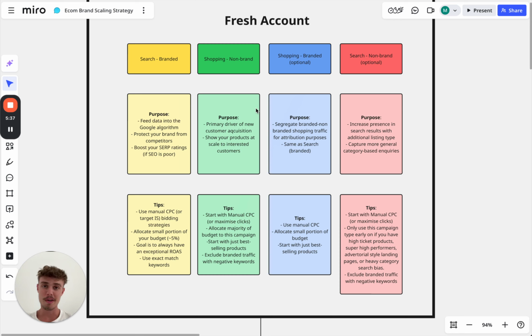Because Google just doesn't know enough about your customers, right? You need to give Google the information and the data before you can ask it to try and find more customers for you. So start with manual CPC, or if you aren't comfortable using manual CPC, you can use maximize clicks. Maximize clicks is basically similar to manual CPC, but it has less control. It can still be helpful, still better than maximize conversions in most cases.